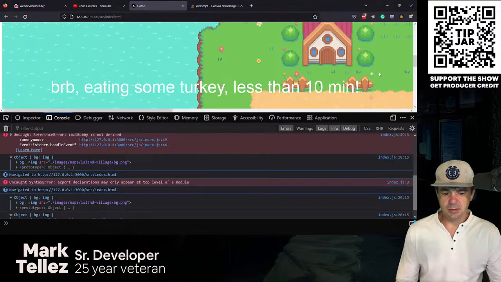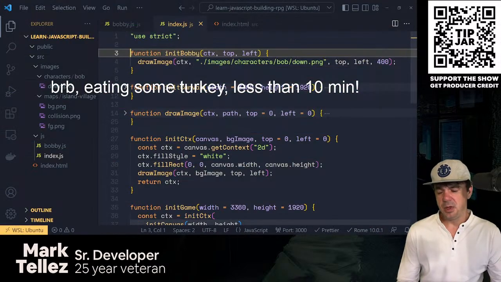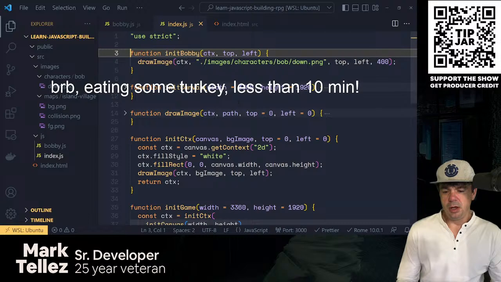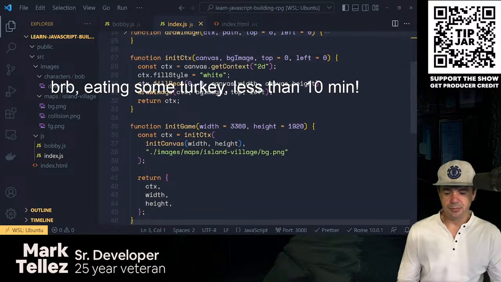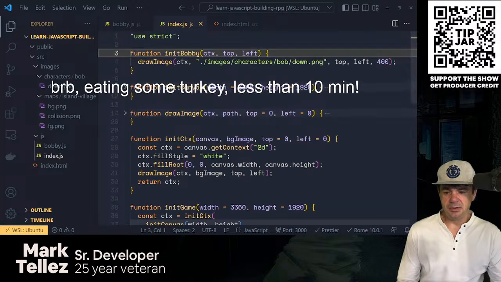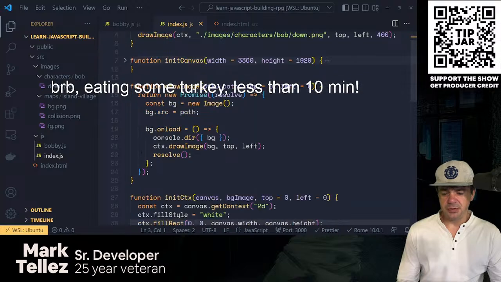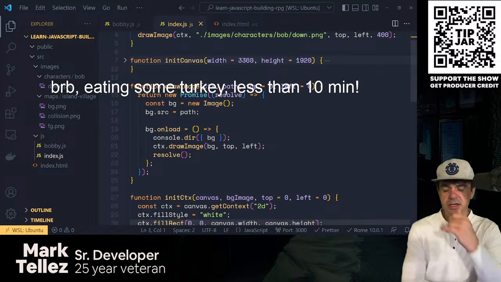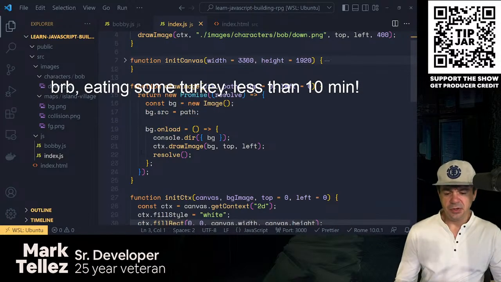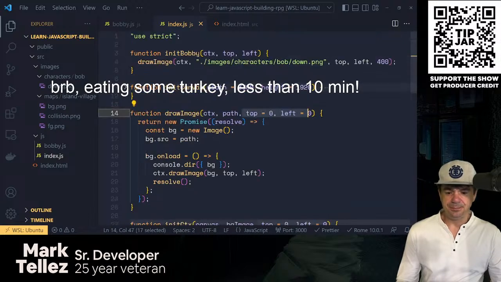Everything comes back. Our Bobby should be here. Our Bobby's still here. Okay, so we've initted Bobby. We've drawn him on the screen. But this is not the whole story. We don't want all of Bobby. Bobby's a sprite. This is draw image. We sort of want something like draw image, but we want the ability to sprite it. Well, we kind of do because we have this top left.